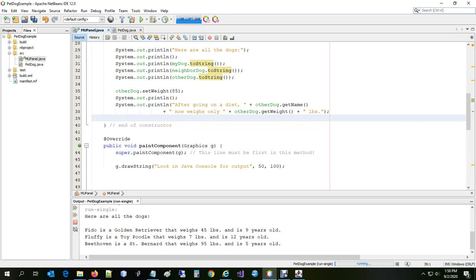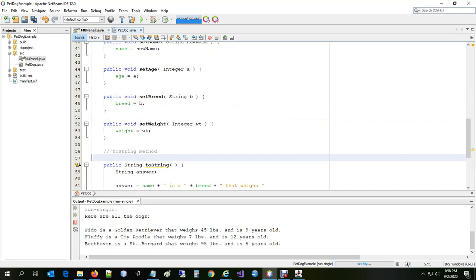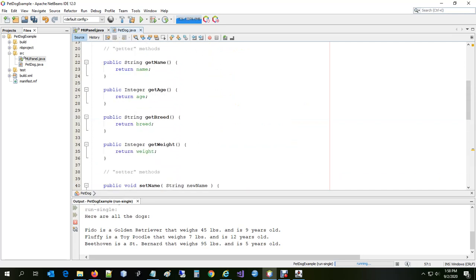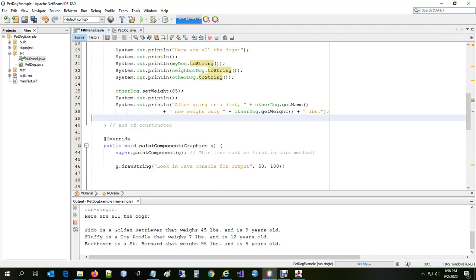Now here's a System.out.println. Take a look at this. After going on a diet, comma space, then I don't want to print the whole thing with the name and the breed and all that. I just want the name of the dog. So if I want to know the name of this dog object, I specify the object, dot, and then call getName. What does getName do? getName returns the name property for whatever object we were talking about, so that'll be an actual dog name. Now weighs only, and then getWeight. So we'll see what the weight will be after I set it, in pounds.